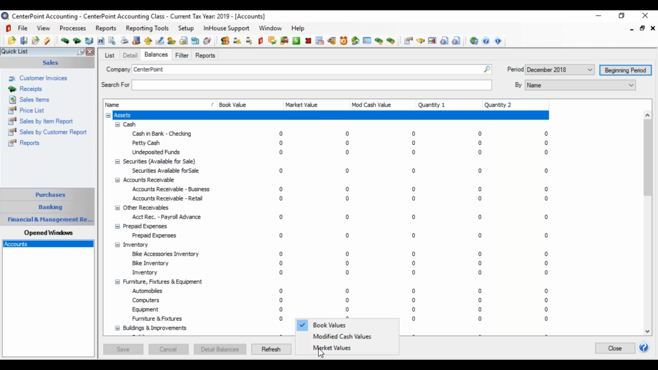Down at the bottom there's an options button. You can store values in CenterPoint for book values, which is what we're going to enter at this point, modified cash values if you need a modified cash balance sheet, and there's a video for doing modified cash, and market values. When you enter the book value and we save those values, it's automatically going to update your market value with the same value, and then you can make any updates where you might need a different market value than book value, such as your furniture, fixtures, and equipment, or building and improvements. But right now, we're going to enter our book values.